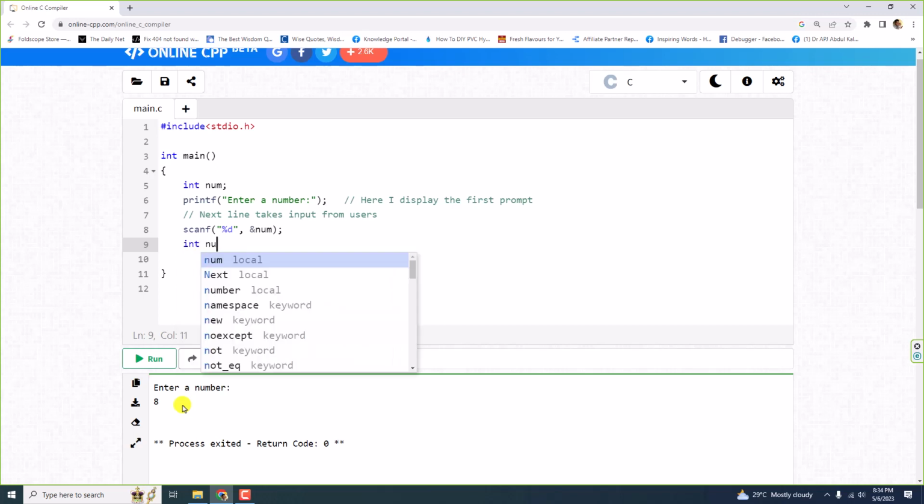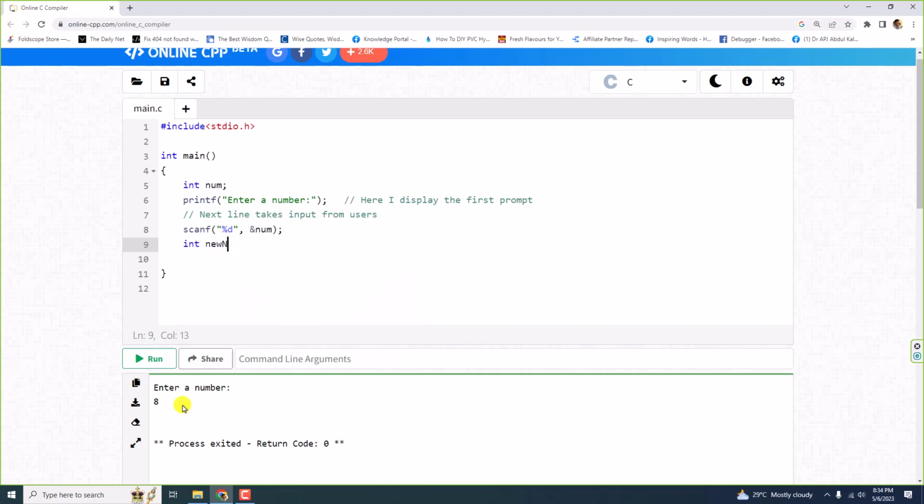I'll say int newnum, which will be num plus 1. So what I'm saying is, whatever value the user enters, add 1 to it and store it in the variable newnum. I hope you are able to understand. Whatever value the user enters, store it in num. And in the next line, what I am saying is, add 1 to whatever value the user has entered and store it in this variable called newnum.